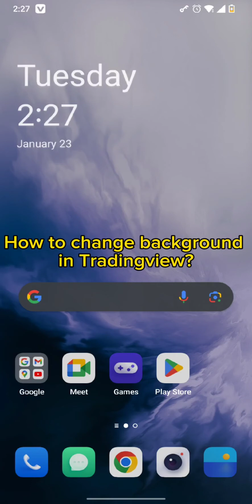So today in this video we are going to discuss how to change the background in TradingView. So without wasting much of our time, let's get straight into the video.